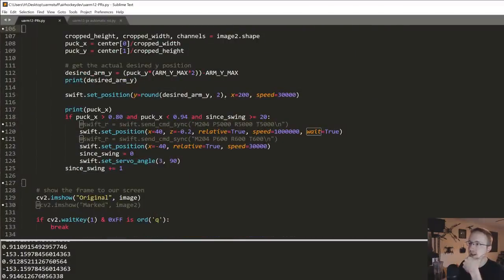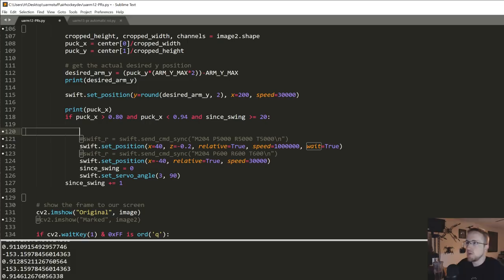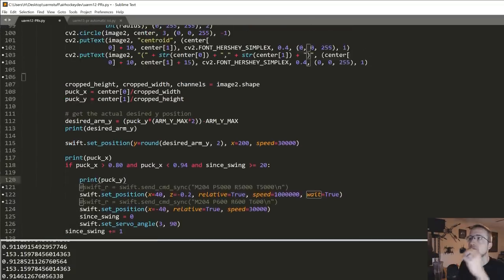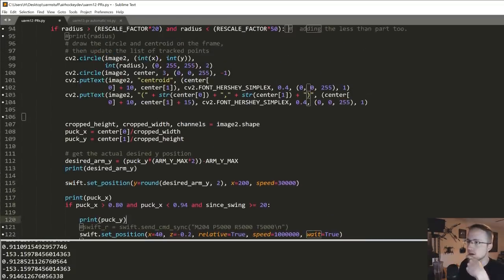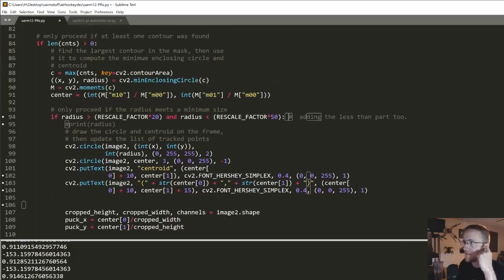So let me take the puck X. Probably what we ought to do, before we actually strike at the puck, is pick... so the puck X, yeah, the puck Y should be a percentage. So let me move this. Do this. Print puck Y, and then don't we... I thought we had a get position for the arm. I don't think we actually do. That's going to be another command that could probably cause trouble, but we'll see.